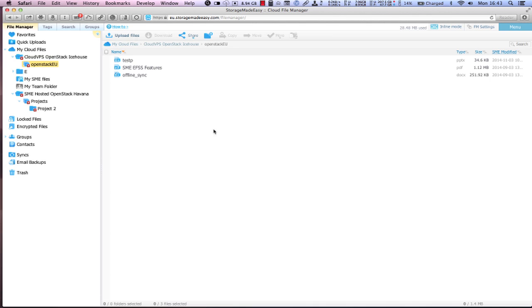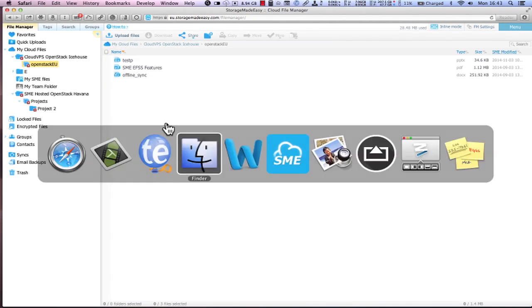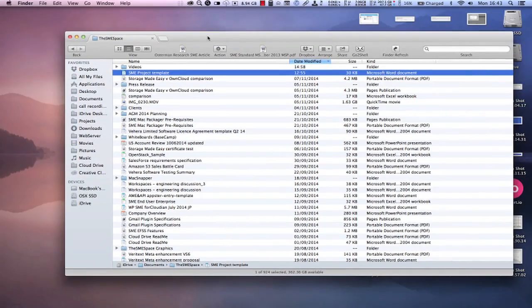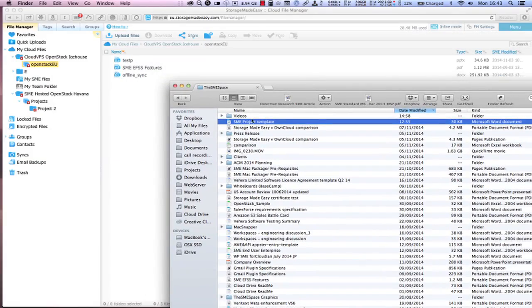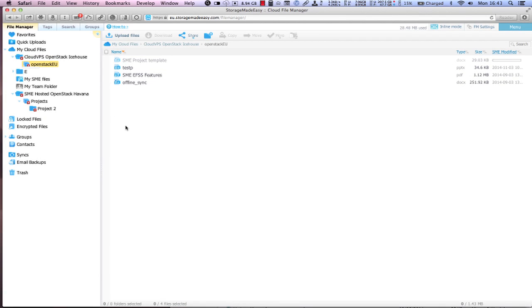In terms of the file manager itself, files can be dragged and dropped directly onto here and they'll upload. We can demonstrate that here. So for example, I'm just adding the SME project template. I drop it onto the file manager and it uploads. Very simple. If I want to select the files, I just hover near the file and I can select them. And then if I want to move them, I can literally just drag and drop them, either between OpenStack instances or between other cloud instances. So there's a lot of easy functionality I can do. It's easy for me to find my way around.